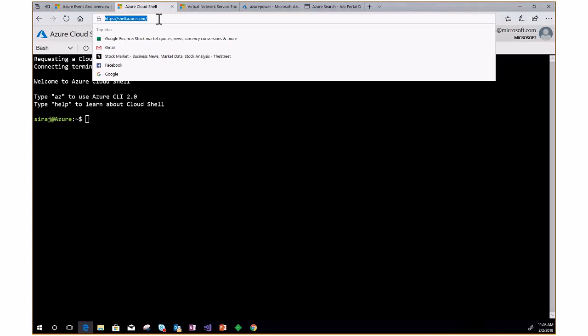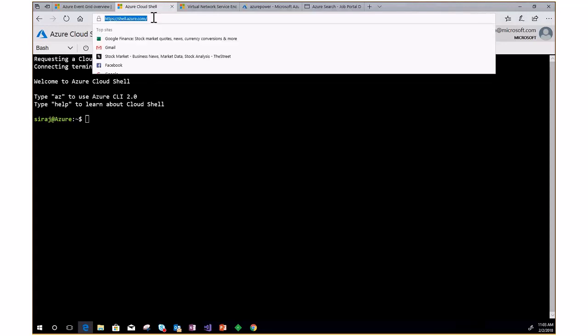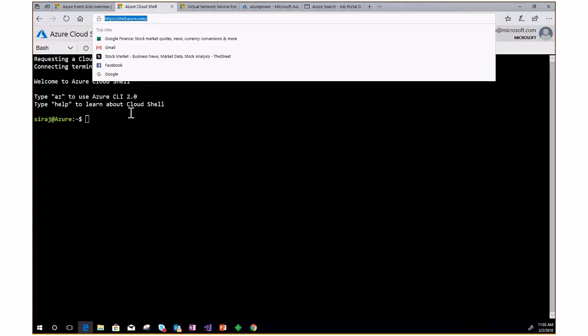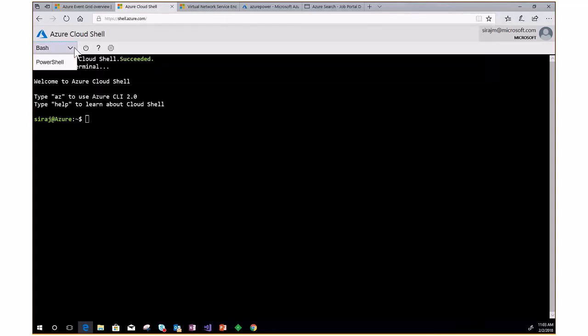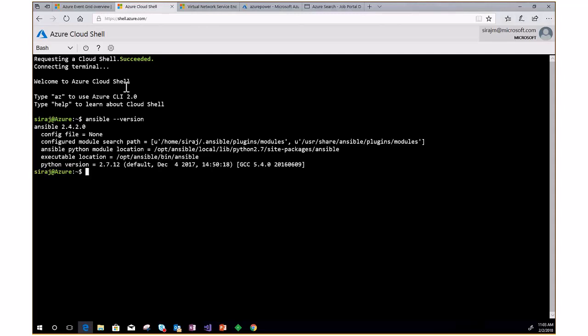People who don't know that, you can now reach Azure Cloud Shell directly through shell.azure.com, and you can pick your language of choice, Bash or PowerShell. Here I selected Bash, and I can see the Ansible version here. I have not installed anything. As you can see, Ansible is already installed and configured and ready to go in my Cloud Shell. So this is pretty neat. A lot of customers are using Ansible for their configuration management and cloud provisioning.